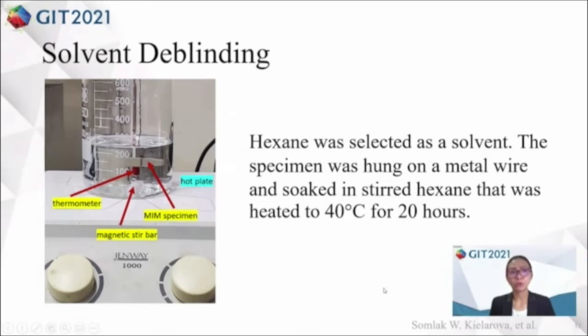Now we go to the solvent debinding process. First, we start with hexane. We soak the test piece inside hexane. We store the hexane and heat it to 40 degrees Celsius for 20 hours. And we dry it in the air and we heat it in the oven.